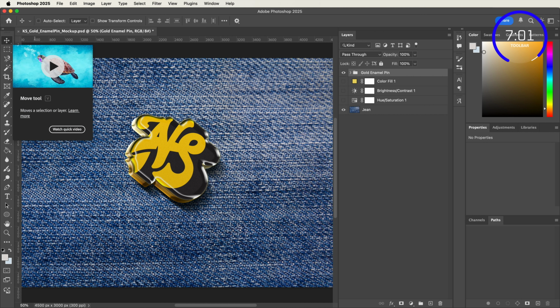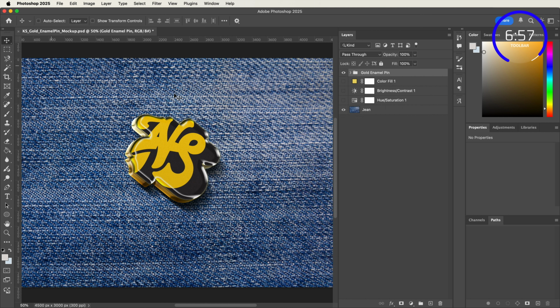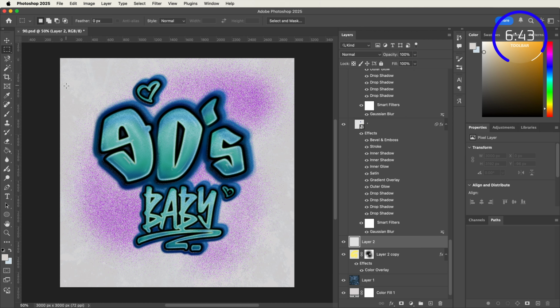It moves objects around the canvas. If you want to learn more about each tool, you can hover over the tool and watch a quick video on how it functions and its use. If you don't see these tips when you try to hover, you can go back to the Preferences panel and click on Tools and select Show Rich Tooltips. Next, we have the Rectangular Marquee tool, which creates a selection in the shape of a rectangle. This tool is excellent for applying color or graphics to specific areas.